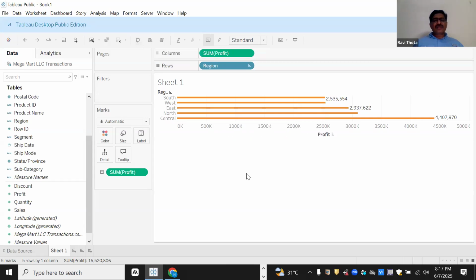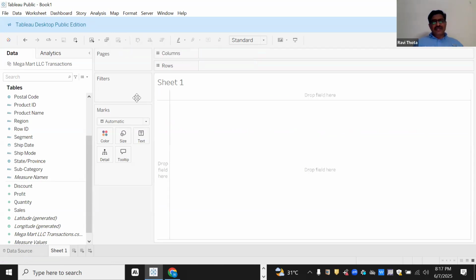Now, I don't want this particular thing. I wanted to have fresh fields. I wanted to remove all items in my visual. This is the visual area. There is a cross mark here. If I click it, everything will become new.